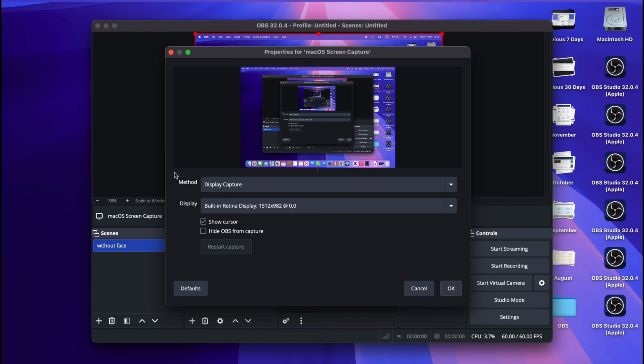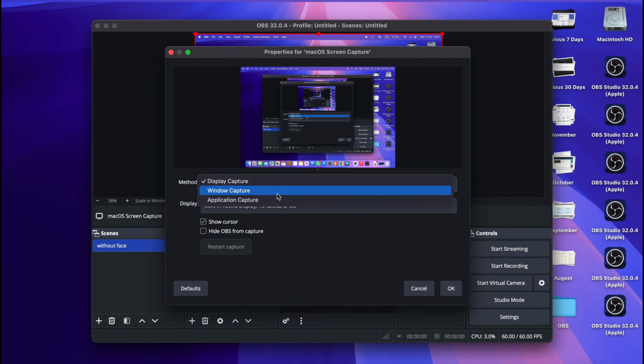And after that, in this window, we'll have two options. The first one is the method of recording. So as you can see here, currently the display capture is selected. So whatever is visible in this display, everything will be captured in the recording or the streaming. But if you click here, you'll find window capture. So you can select a specific window to be captured. So OBS will ignore any other window appearing on your display. It will select and capture only the one that you have selected.